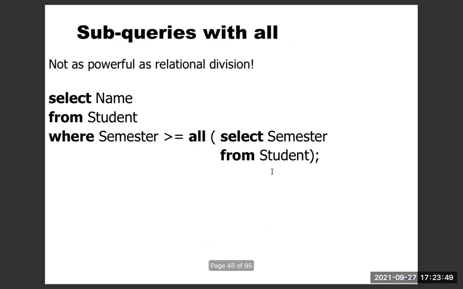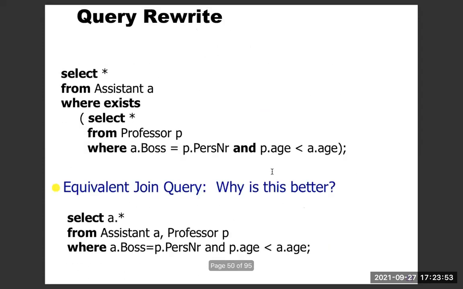But let me find, yes, this slide where we rewrite. Essentially, it is the optimizer that may rewrite some queries, this exists, in terms of joins. Let's look at this query.